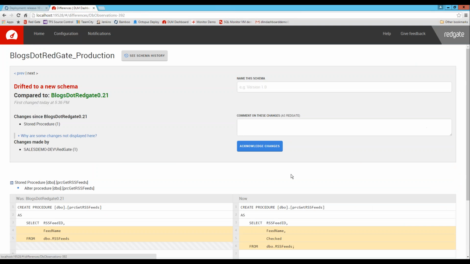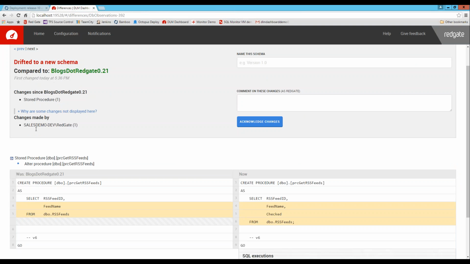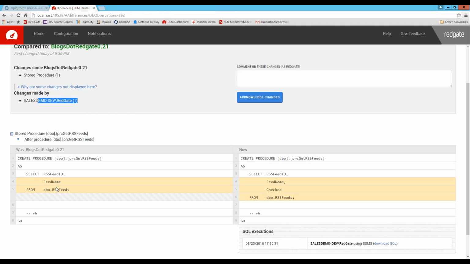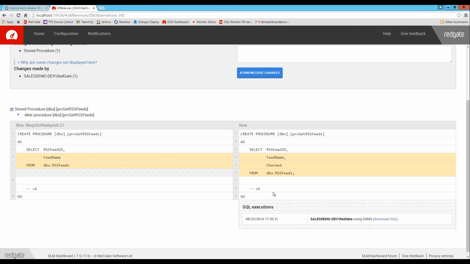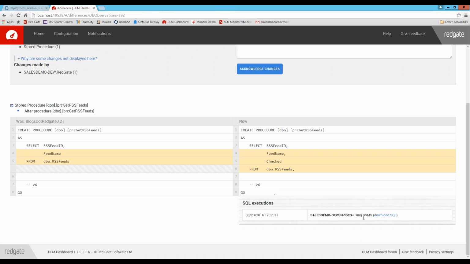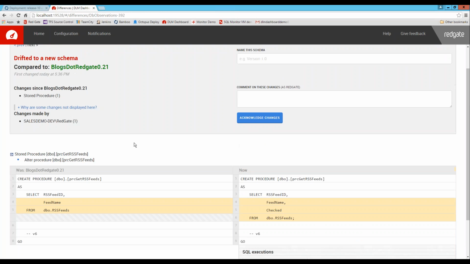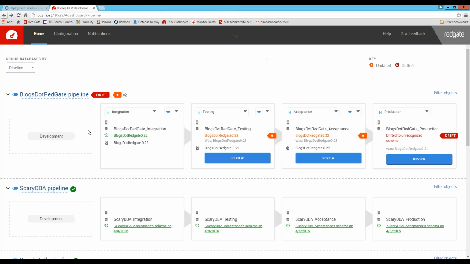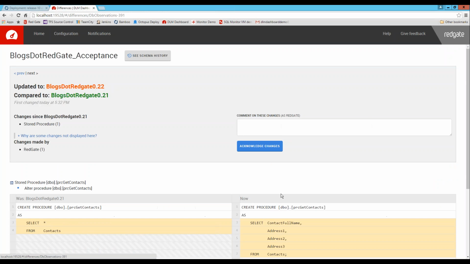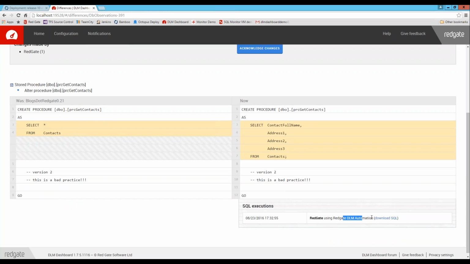And then when you go to review, you can see again what type of change, who made the change, and what objects have been modified and how. And you can see here it says this change came directly from SSMS, whereas if I look at the other changes that we deployed previously, it says they came from DLM Automation. So you can easily see where these changes actually came from to your higher environments.